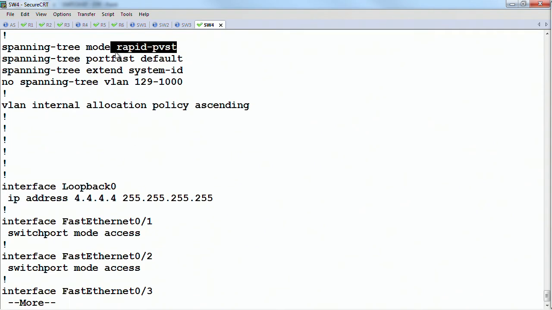the spanning tree mode rapid per VLAN spanning tree. Some of the newer versions in Catalyst IOS, they'll be running this by default, which is fine because it's still backwards compatible with the original algorithm. And it figures out what portion goes to the new rapid portion of the network, which portion goes to the legacy portion.